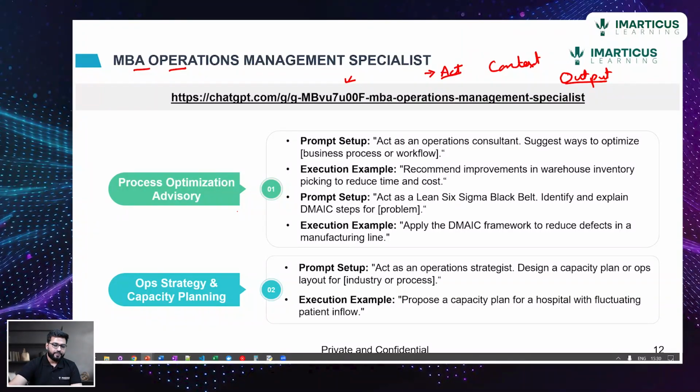So let's take an example. We want to build ChatGPT for process optimization advisory. To set it up, we first have to create a prompt setup. Inside the prompt setup, we pass a message: act as an operational consultant. What is it supposed to do? Suggest ways to optimize the business process that we want. With this, we have just set up the act. Act as an operations consultant and suggest ways to optimize the given workflows.